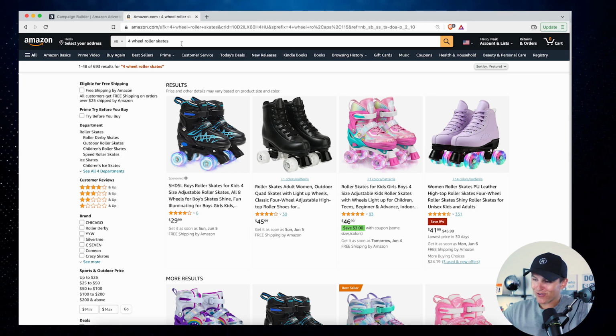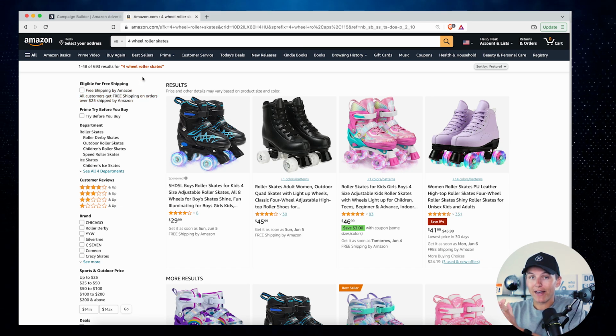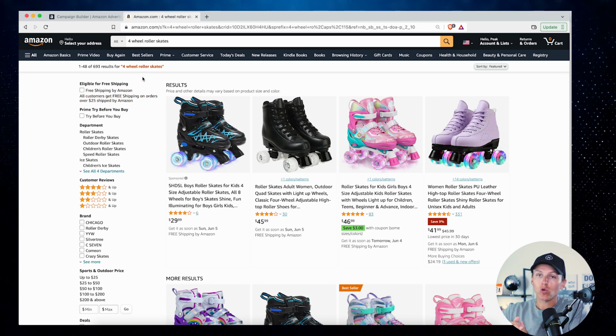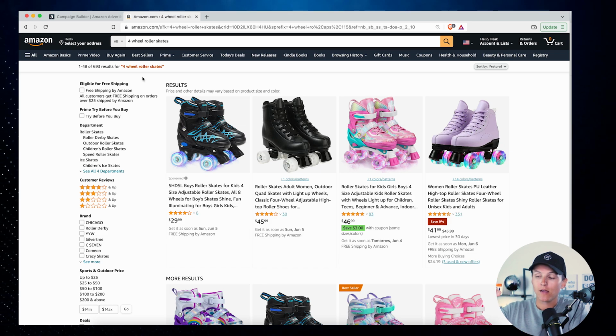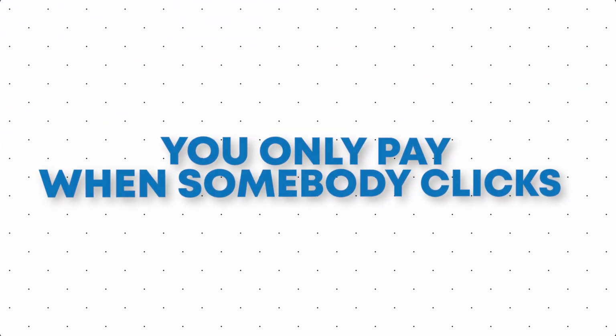Anyways, you search four-wheel roller skates and you're going to see a sponsored ad come up. So this seller is targeting four-wheel roller skates specifically so that when somebody searches that on Amazon, their listing shows in the very first spot. When they show it in the very first spot, the end goal is to get somebody to click on it to then purchase. And the cool thing about PPC, it stands for pay per click. You only pay when somebody clicks.